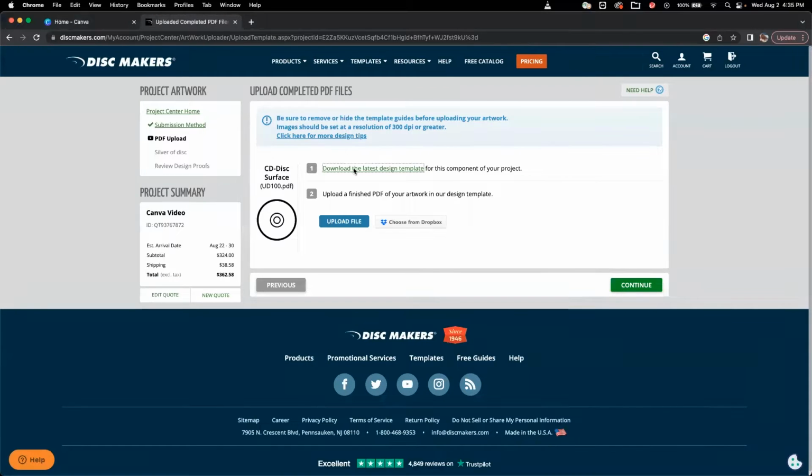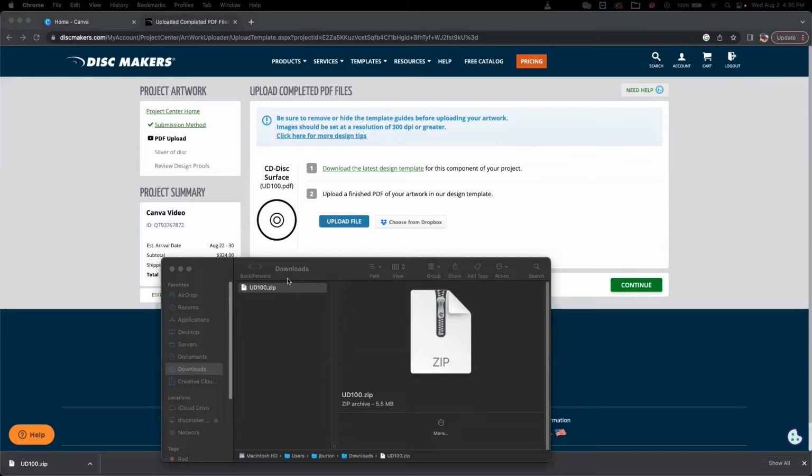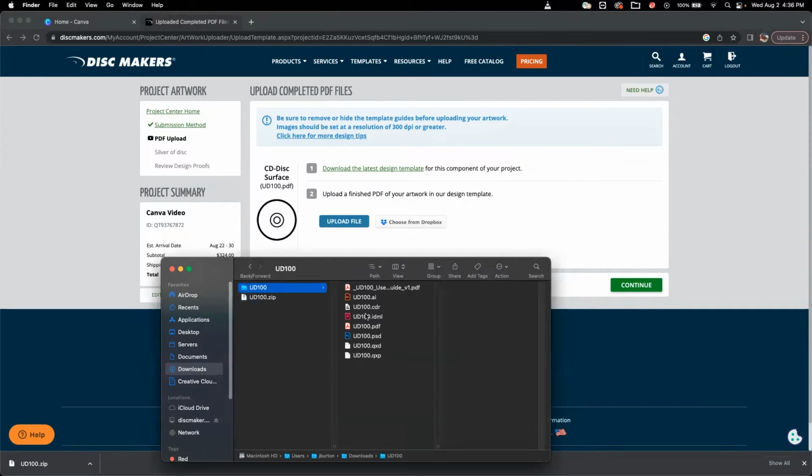Click the link to download the latest design templates for each component of your project. Locate the download on your computer and unzip the compressed file. For Canva, you will be using the PDF version of the template.